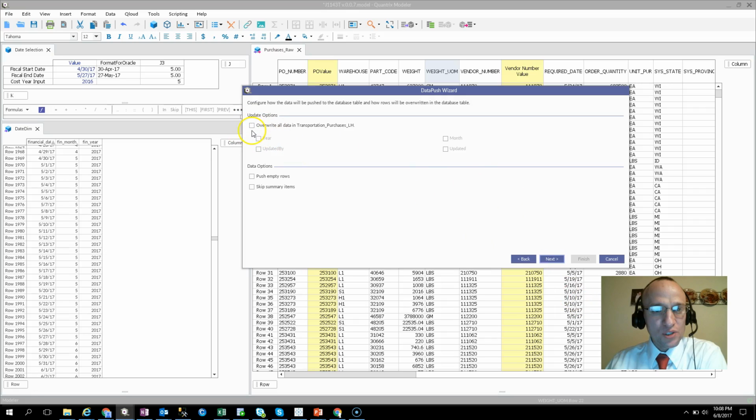And I don't want to overwrite it because, again, this model right now is only for a certain period. It's not since the beginning of time. It's only one period at a time. That's the way I built the model. So I don't want to overwrite all my data because I want to maintain that history. So I'm going to uncheck this.